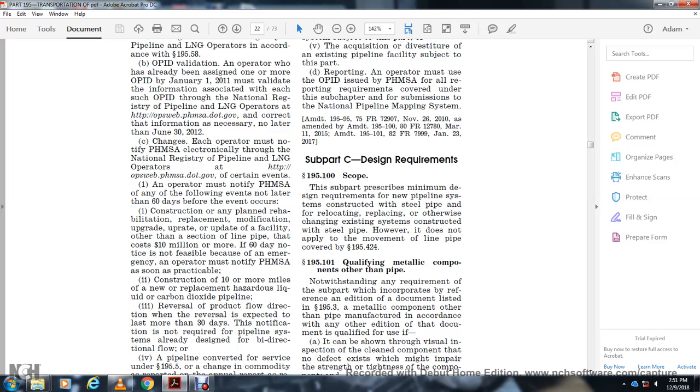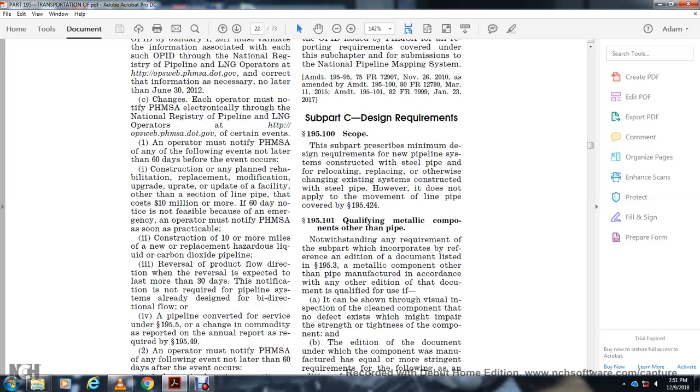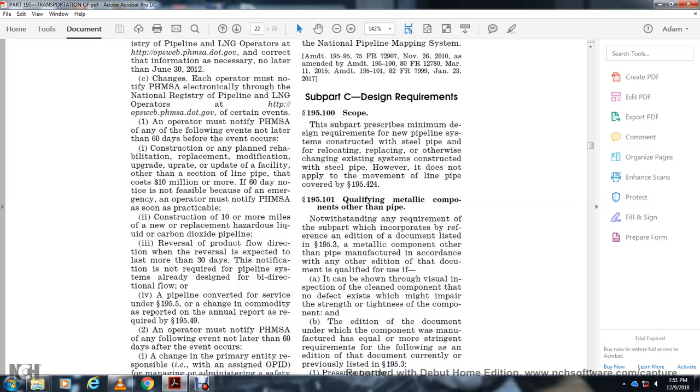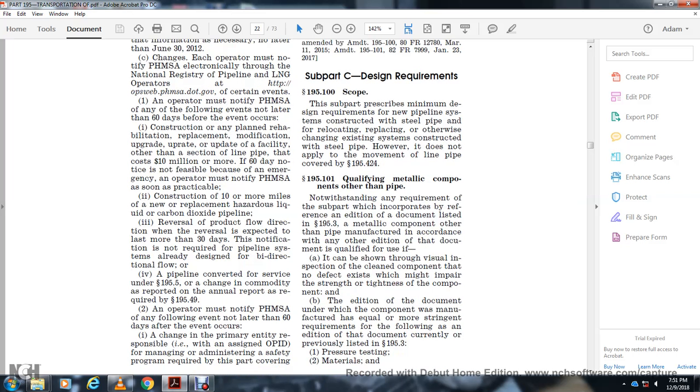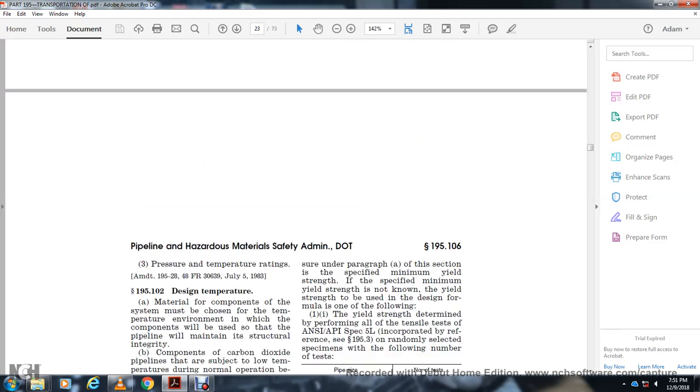195.101, qualifying metallic components other than pipe. Notwithstanding any requirement of this subpart that incorporates by reference an edition of a document listed in 195.3, a metallic component other than pipe manufactured in accordance with any other edition of that document may be used if it can be shown through visual inspection that the component has no defect that might impair its strength or tightness. The edition of the document must have equal or more stringent requirements than the edition currently or previously listed in 195.3, for pressure testing, materials, and pressure and temperature ratings.